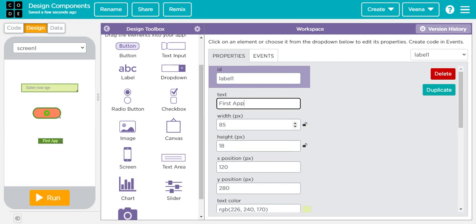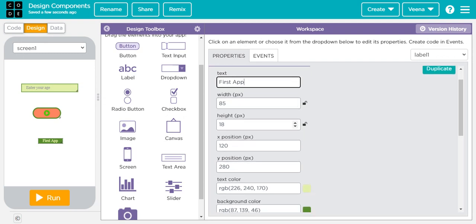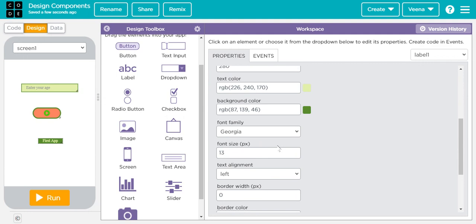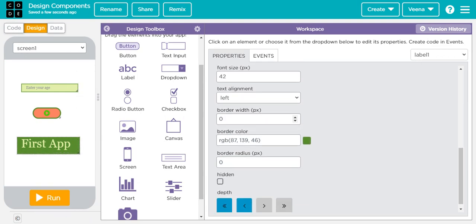you can increase or decrease the width from here, and you can change height, positions, text color, background color, font size. So as you can see, as I'm increasing my font size, accordingly the width and height are getting adjusted, right? This only happens if you're not doing it on top. If you're manually editing it like this, then this doesn't happen. Okay. Then we have text alignment, border width, border properties, etc.